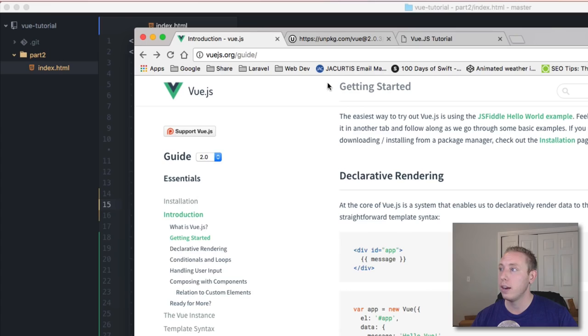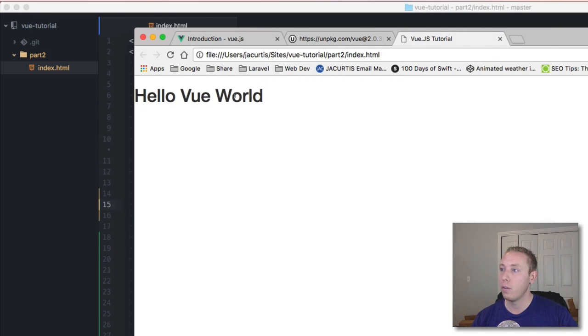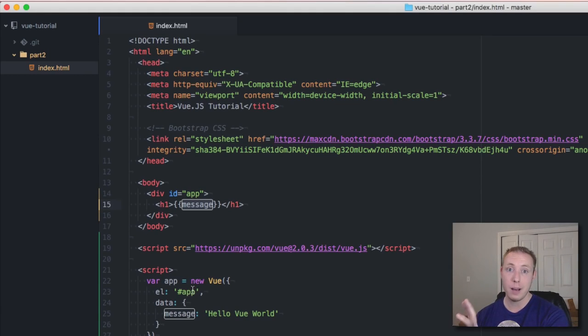Let's go back over to there, and let's open this up in the browser. I've got it running right here. You can see that it now says hello Vue world. So it's initialized the object, we know that's happening. It's set it equal to hello Vue world, and that's now getting printed up here, which is awesome.